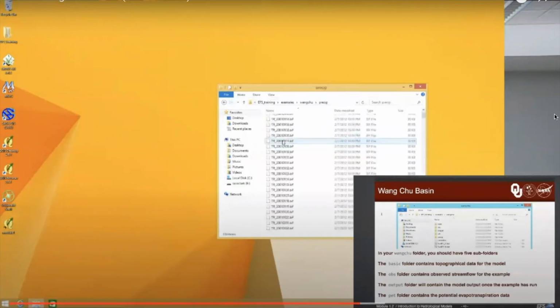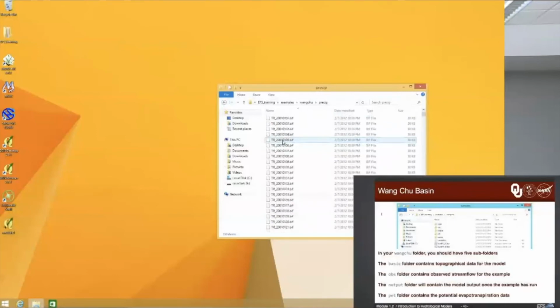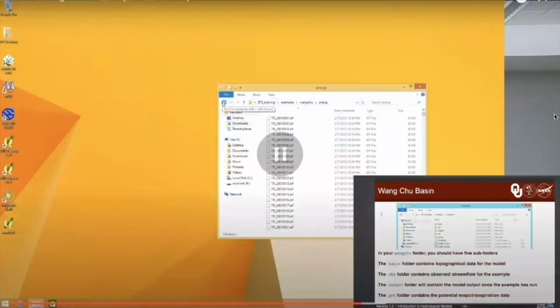And inside our precip folder, we have 730 items, and these are actually daily rainfall estimates from satellite over the basin.